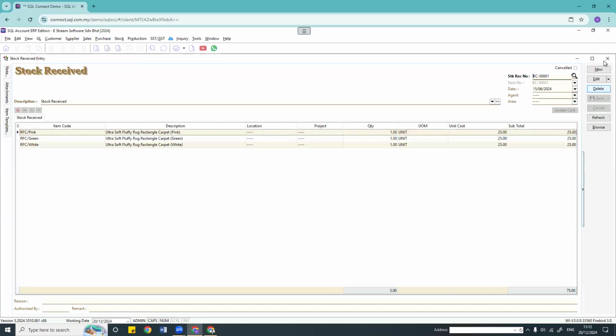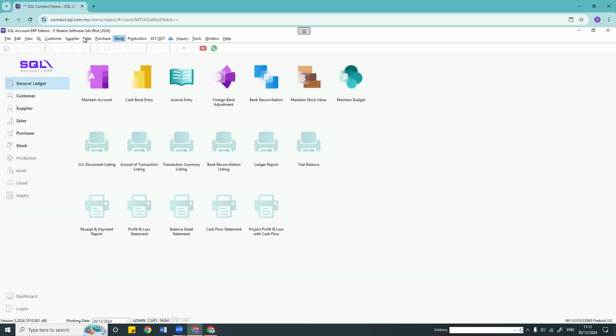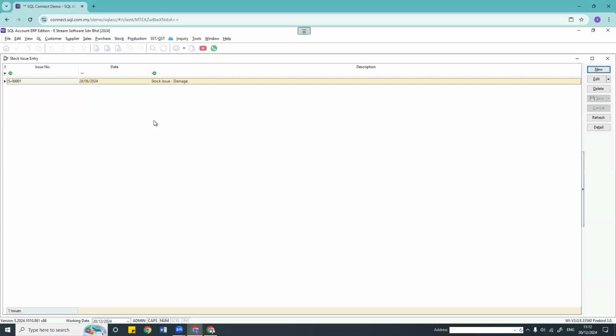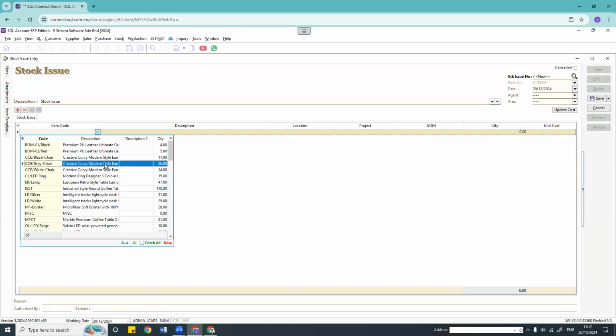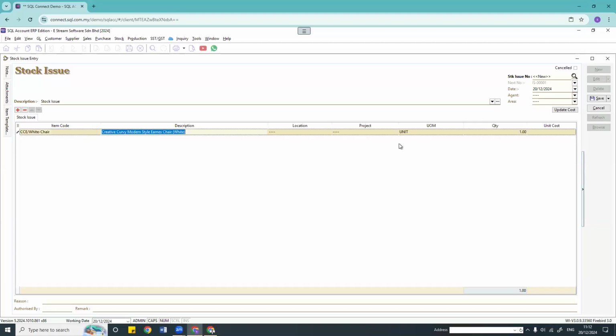Then same for stock issue. Stock issue is minus. For example, damage or missing, you can put that in the description. You select the item which is affected, then select the location or project if you have, then put in the quantity. Then it will directly deduct from your stock there. So this is stock issue.